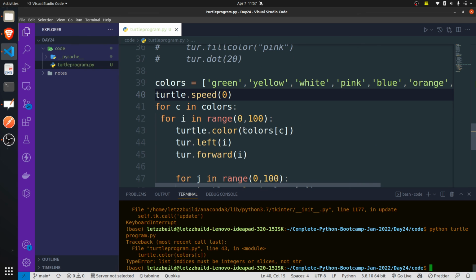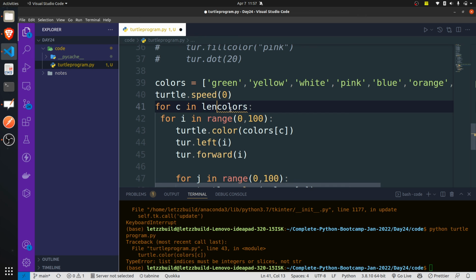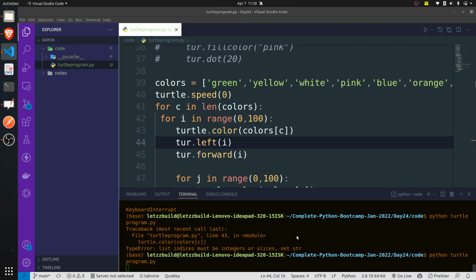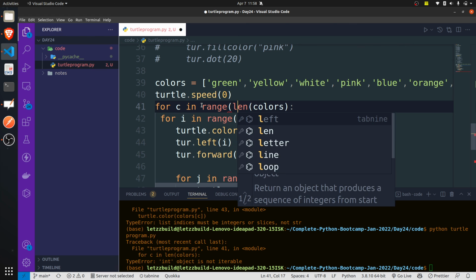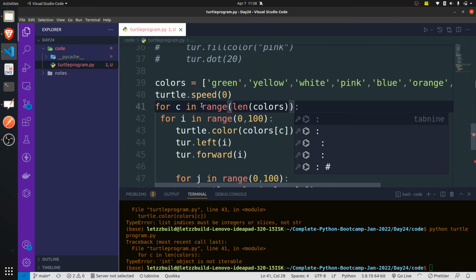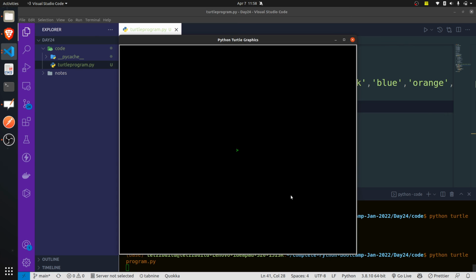Okay, colors of C, for I in colors. So for I in, actually it should be the length of colors. Length of colors. Int object is not iterable, so it should be for I in range, length of colors. Okay, so is something happening or not?